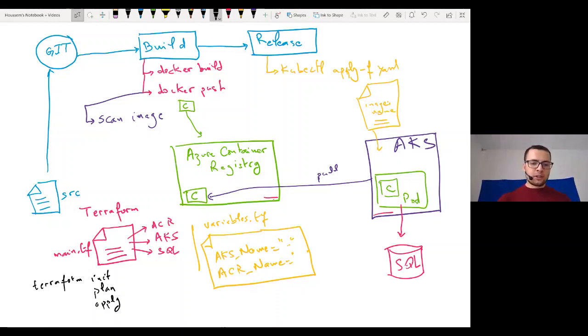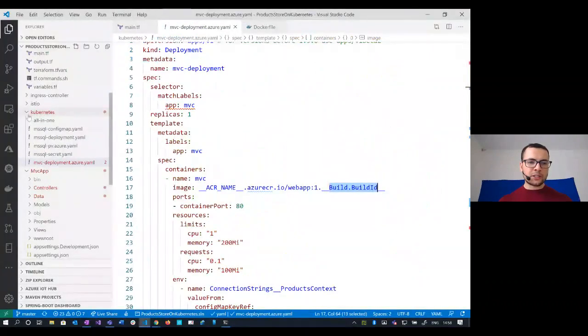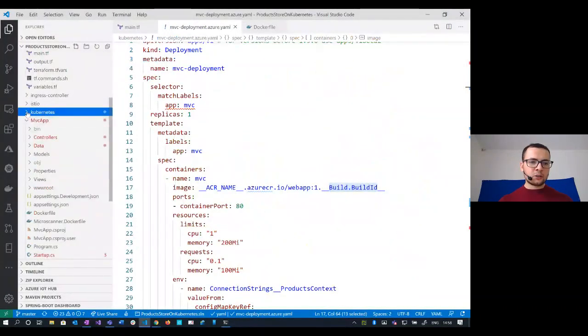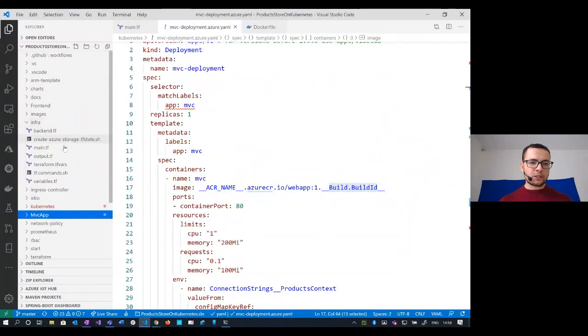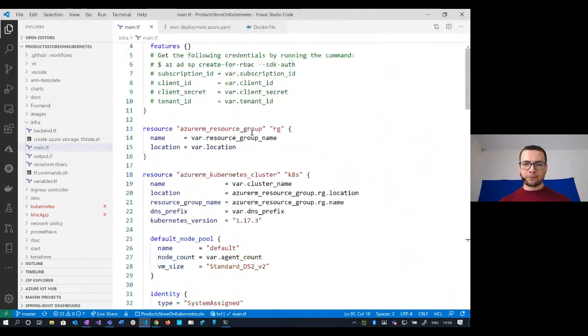So we want to run those different commands during the release pipeline in order to provision the infrastructure prior to deploying the application into AKS. Let's take a look at a real Terraform template. Let me go back to my VS Code, and then go to the infra folder, which is the one that contains my Terraform files. First, let's see the main.tf file.